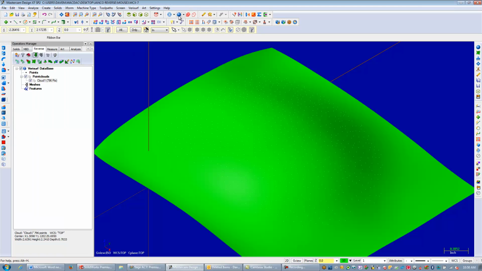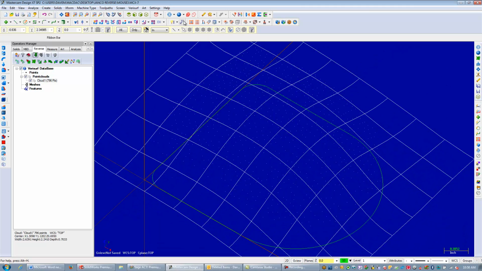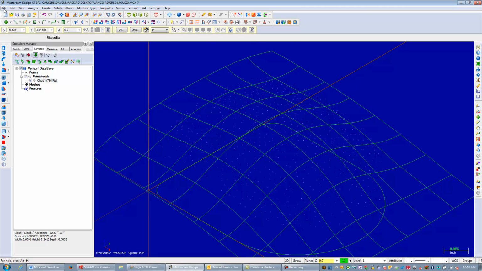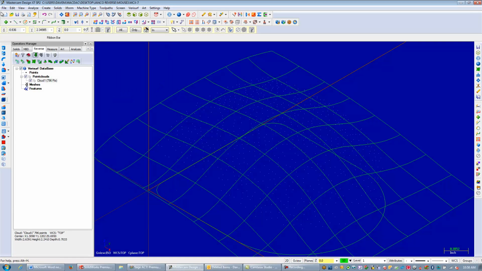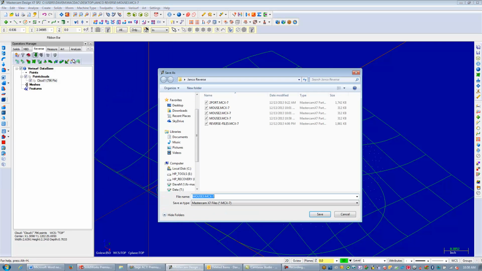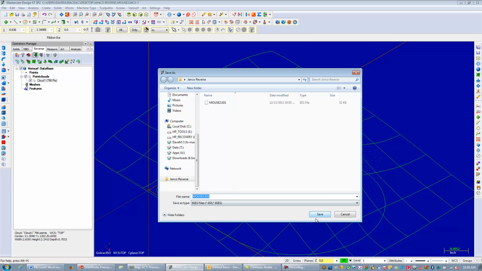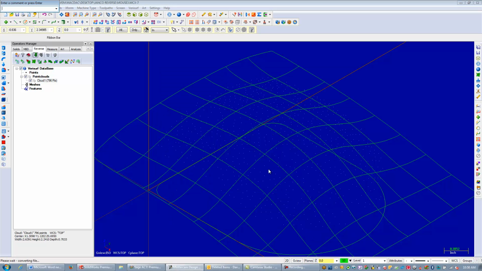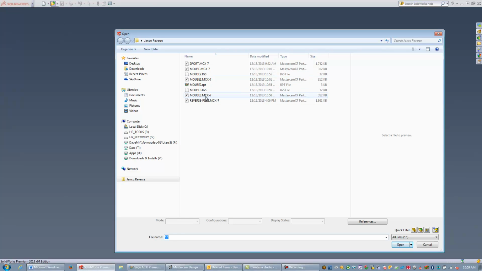And we're just going to shade that in, and I'm going to check that out, and we're going to save that out in a file that is easily read by SolidWorks. In this case, I'm using just an IGES file. And we're saving that out right there. Okay, now we're going to go to our SolidWorks, and I'm going to bring in that IGES file.